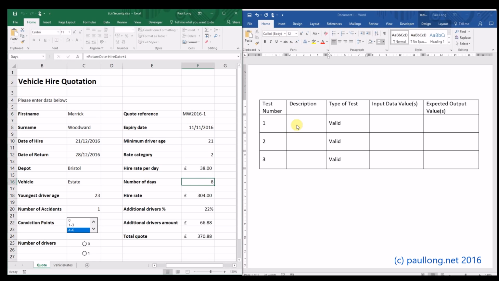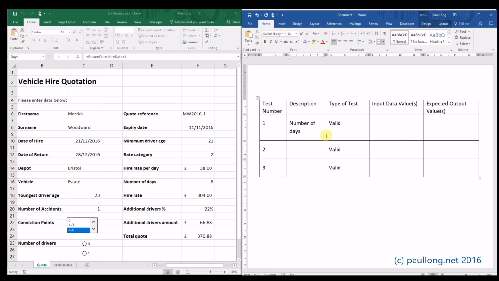So what we're going to do, we need to identify what we're going to test, and the best thing to do is look at which of the simplest formulae that we can test with the simplest input values and the simplest expected output values. So let's have a look at the number of days because that really is a simple one. So we're going to go for the number of days. We already know that we're putting in valid data. But what are our input values?